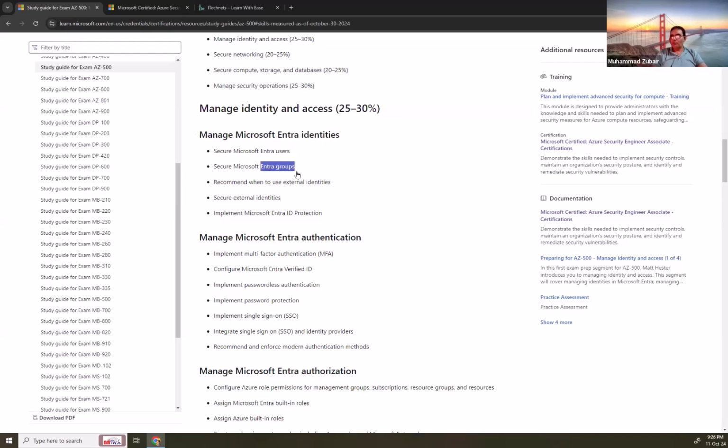And then what are the groups and how we can secure these groups. We have to actually secure the external identities. External identity means if some organization has some internal users and groups, but that organization also allows external users, I mean users from other organizations, to collaborate and join this organization, maybe for temporary work or for any reason. So external users can also join our organization.